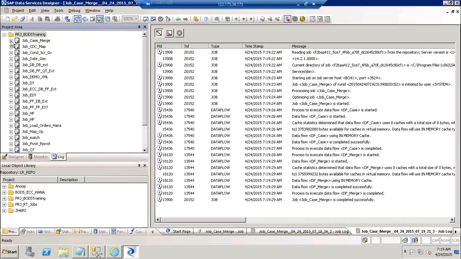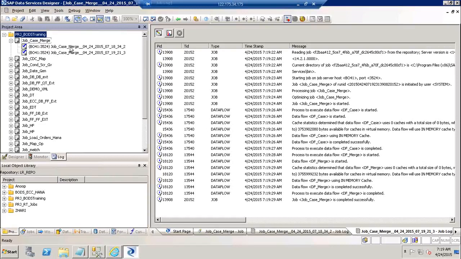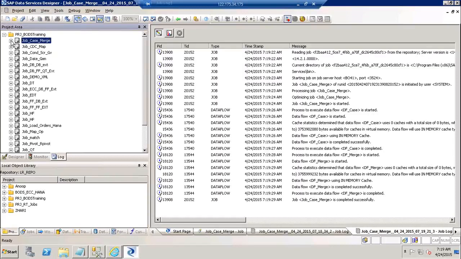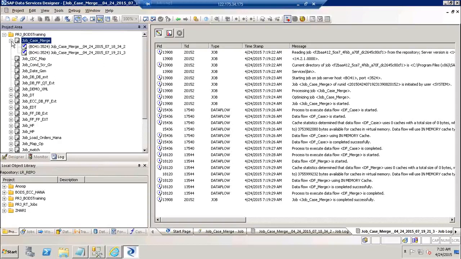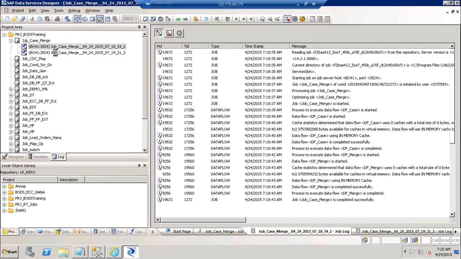I ran this job twice now, so it will maintain the logs of both executions. Likewise, you can do a quick search on the job. Just in case we delete the backend dump files to maintain the server, these dumps will be gone, but this is where you go and see the logs of these jobs.